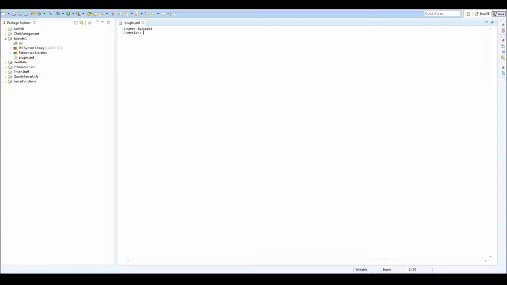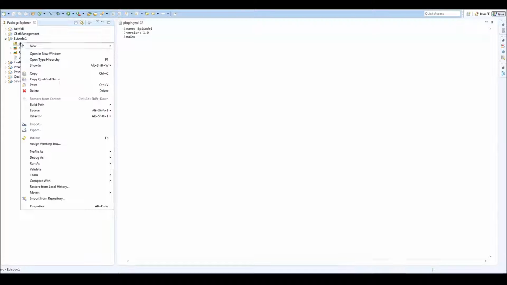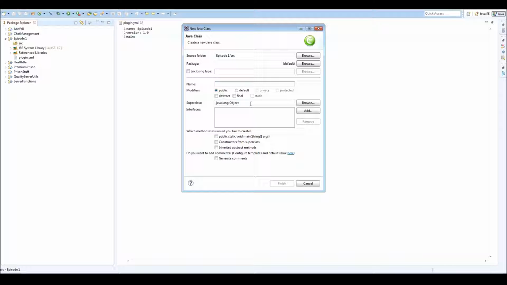Version, which is the version of the plugin. We're going to do 1.0, just for the basic thing. And main. Now main is basically the path to your main class. So we're actually going to make our main class now so we can add that. Right click on source, create new class, name your class, but then don't click finish yet. Hold off on that. So we're just going to call it Main, since we're not really doing anything at all.